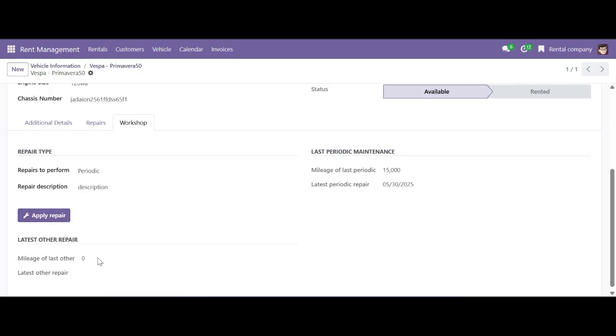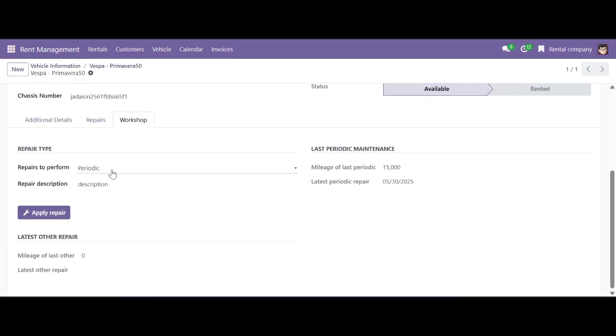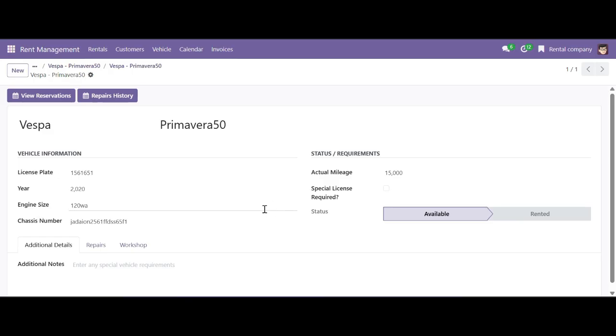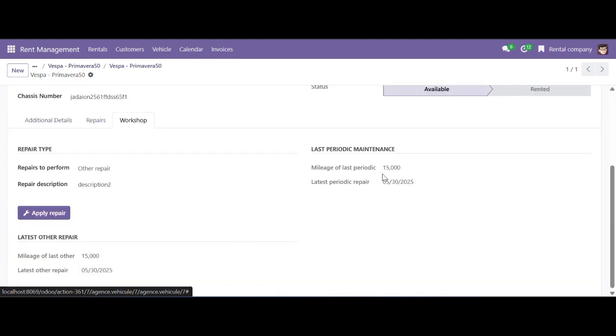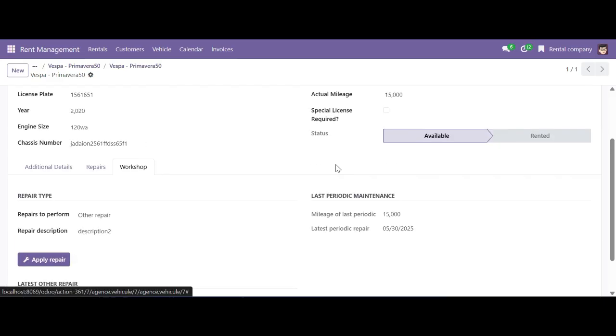And if I add the second type of repair, with its description, apply, and now I no longer need any repair. If I go here, I can see the mileage of the last periodic. It's 5,000, the latest periodic, the date, and also for the other repair. That's the workshop. That's our new functionality.